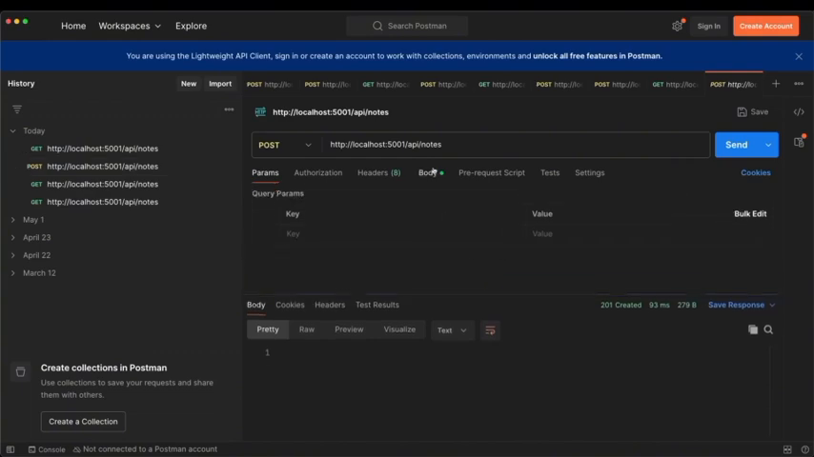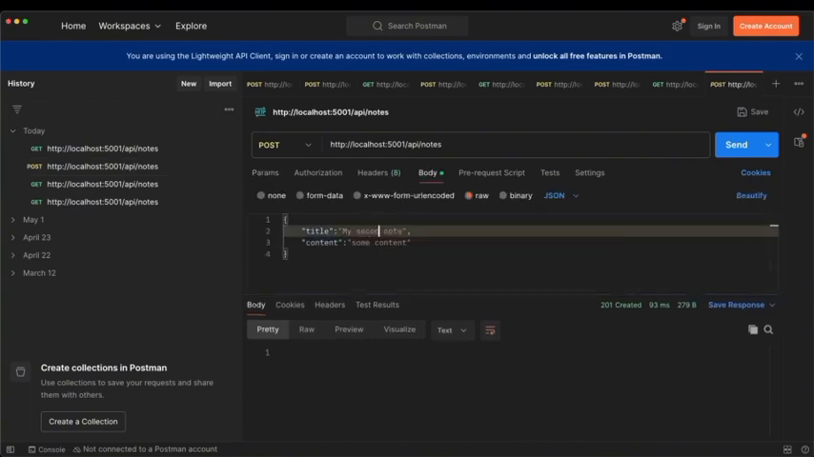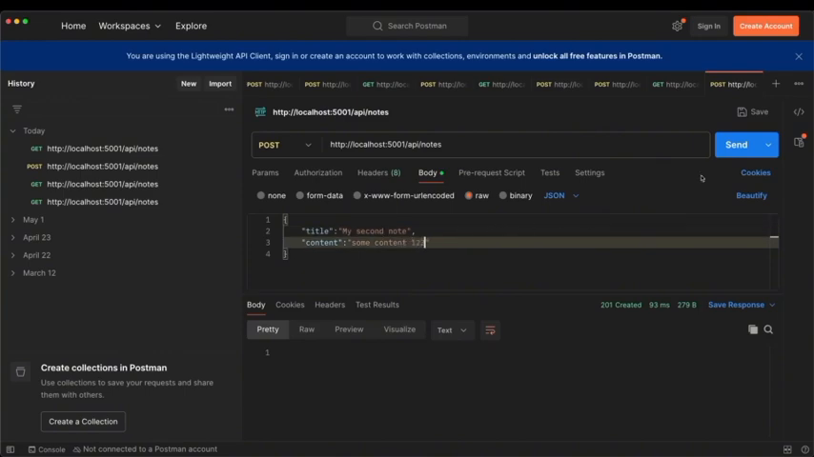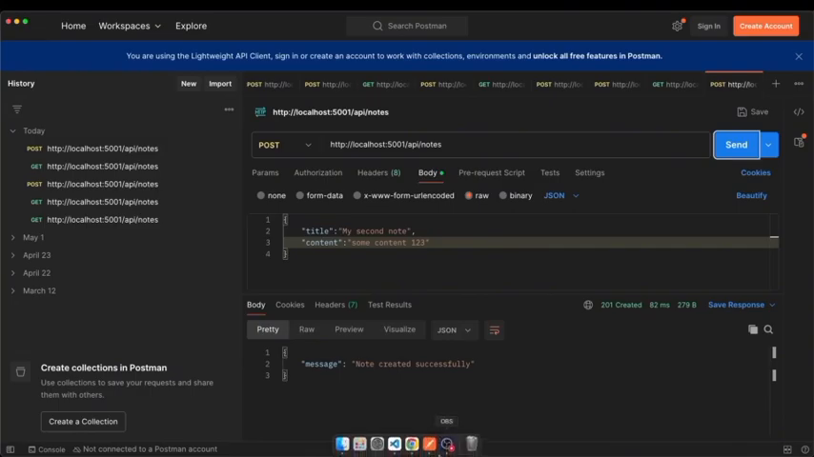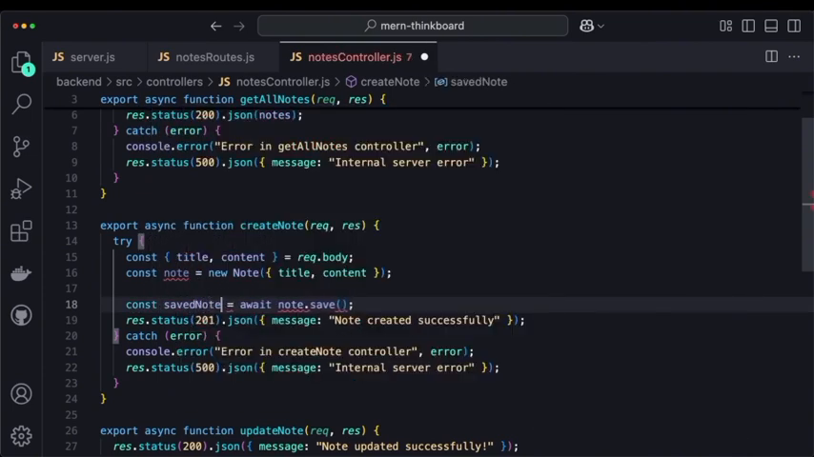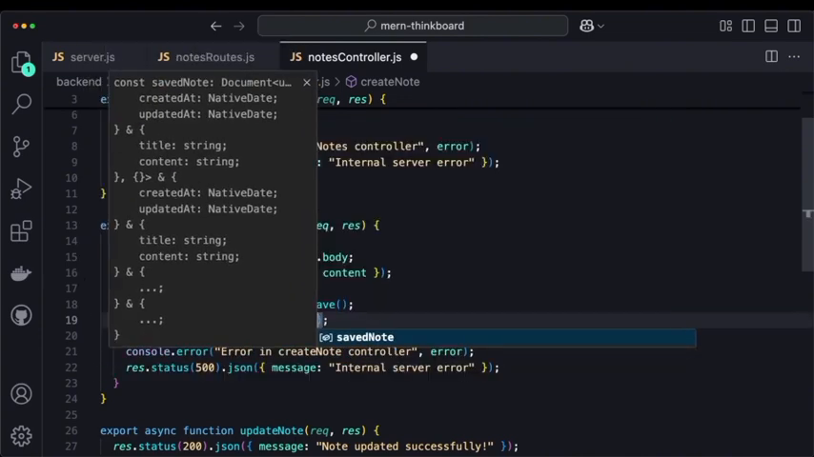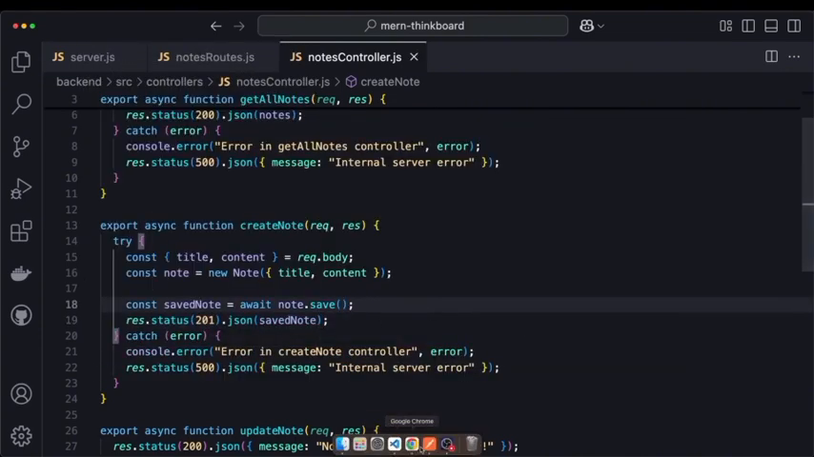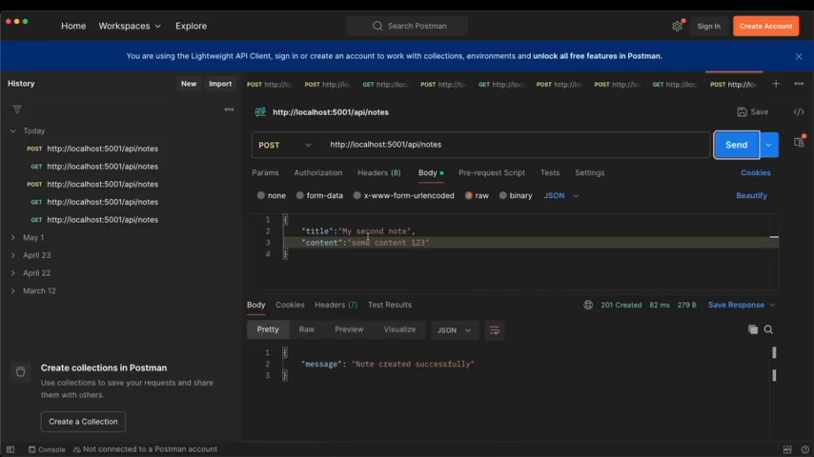So here I'll just go into this one. Let's say my second node, and let's say some content 1, 2, 3. Instead of getting this message, we can maybe show the created node. So for this, I'll go into VS Code. Okay, so instead of sending this message, first I'll say this is going to be called node. Let's say node.save, which is going to give us, let's say, the saved node. And we can return this as the response. I'll just say return the saved node. Okay, so this is something optional, but I think now this should be a little bit more clean.